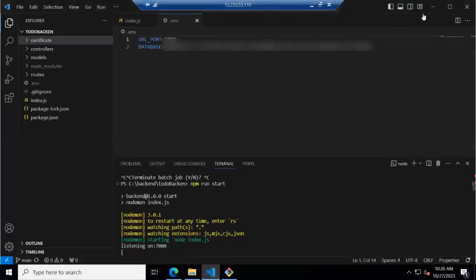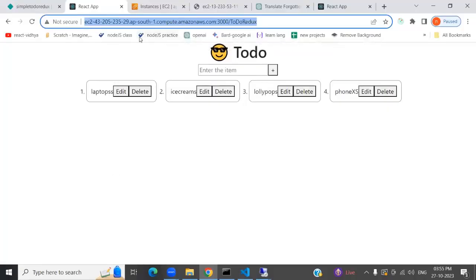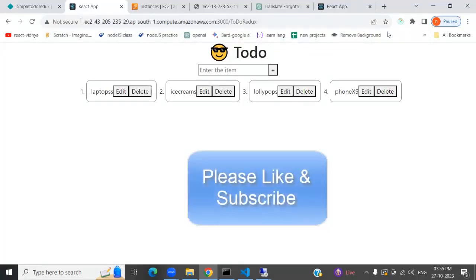So this way I have deployed my application. I'm opening this link at my local machine. See, it's working fine. So this way I have deployed my project on AWS with the database and it's working fine.